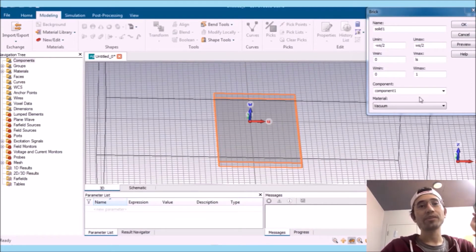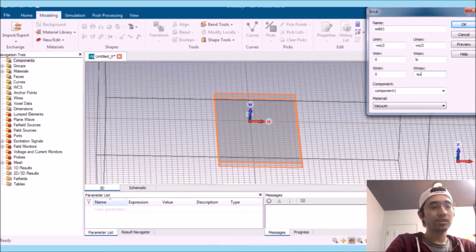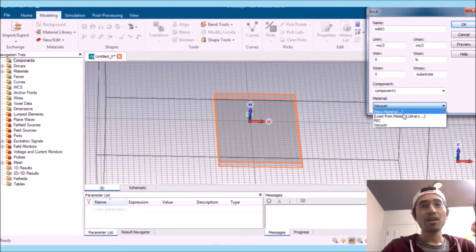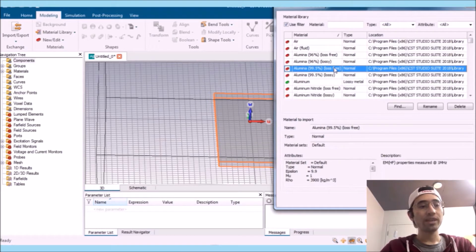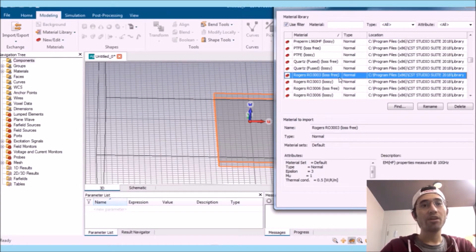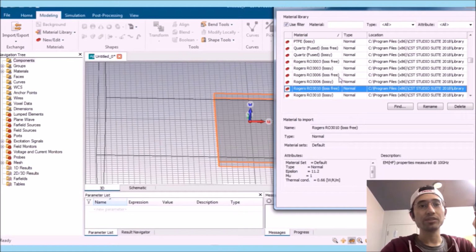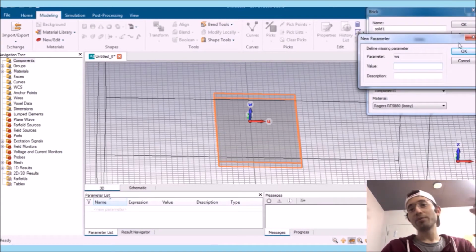It starts from W equal to 0 up to minus substrate. I choose the material. I just press R to go to the Rogers family. I want around 2.2 epsilon, Rogers RT 5880. When you press preview, it asks for the values of the parameters that you gave it.